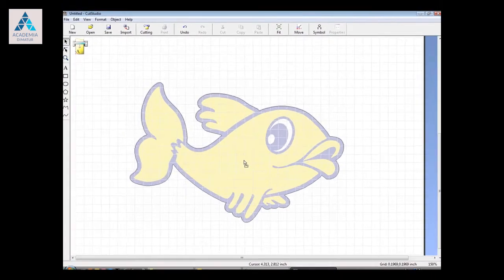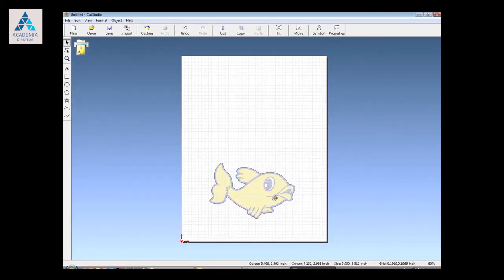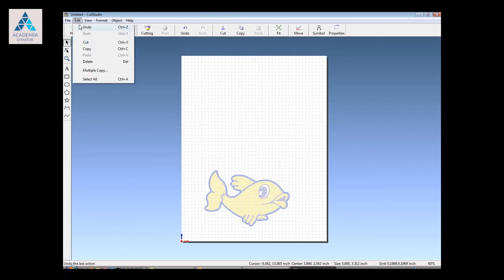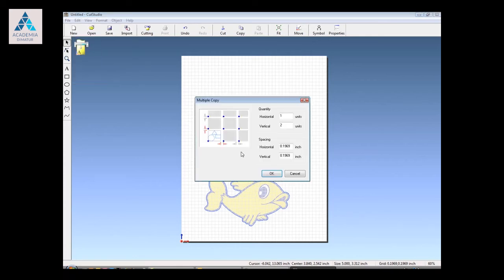You now have a perfectly traced contour cuttable decal. For multiple copies, under Edit, Multiple Copy, we can choose the spacing in between each copy, which will help us maximize our material usage.